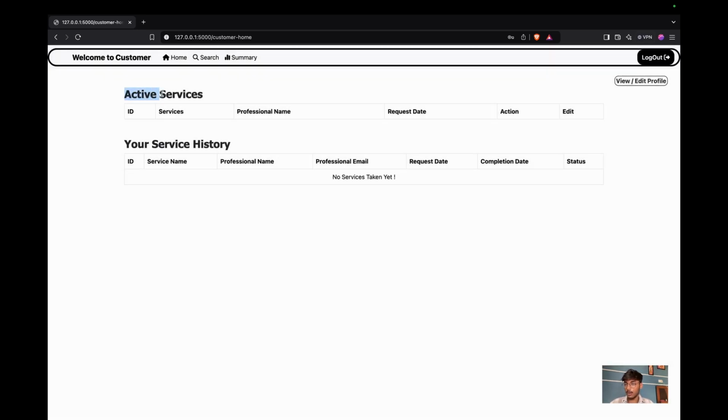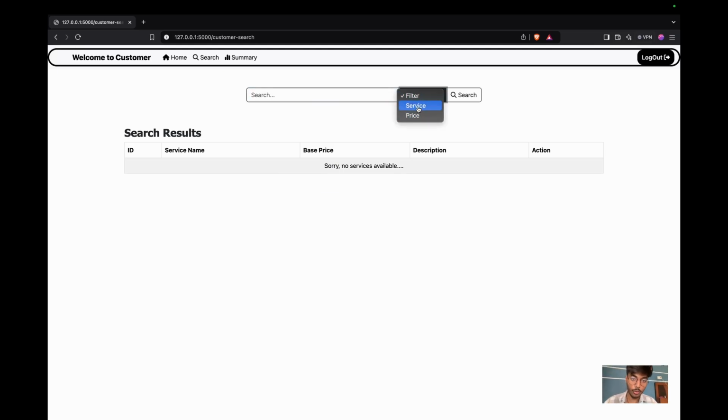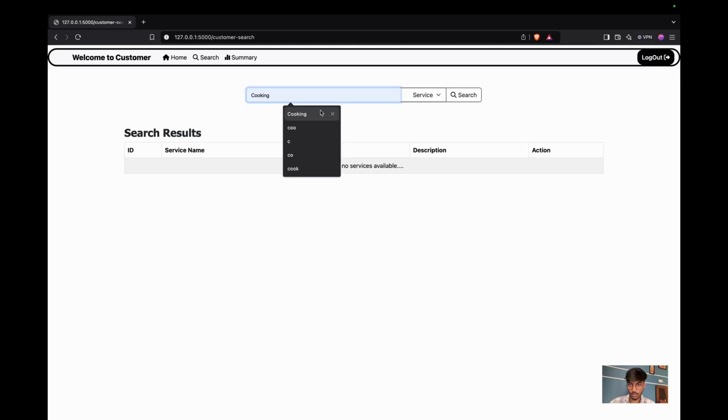In this dashboard there are active services and service history. The active services are all the services that are not pending but accepted by the professional, who is working on them. In the service history, we have all the service requests that are either active, rejected, or closed, right? Let's search for a service. We can search based on the service name or price. Let's search based on the name, that is cooking.